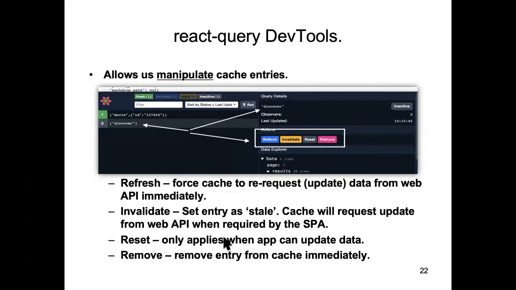As well, what you can do with the dev tools is you can actually manipulate the contents of the cache. And so on the screenshot I'm showing you, if you use these buttons here, they carry out certain actions on whatever entry you've currently clicked on. So again, the process is click on one of the keys and then trigger one of these actions. And you can tell from the caption on the buttons roughly what the actions carry out.